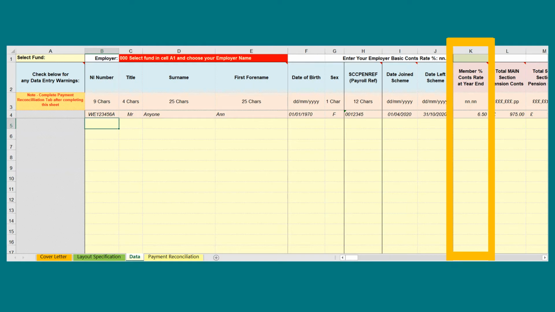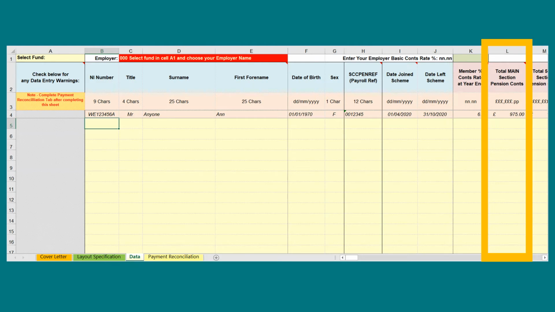In column K, please enter the percentage contribution rate for the member as at the end of the financial year. This should be a numerical entry only. Column L. If the member contributed to the main scheme at any time during the financial year, you'll need to notify us of the total of their contributions paid during this period. Please include the basic contributions collected, including any arrears, all basic contributions for maternity/paternity leave, and all the basic contributions collected on sick pay. Do not include any contributions here if the member has been in the 50/50 section of the scheme. Please refer to the Layout Specification tab for more details.